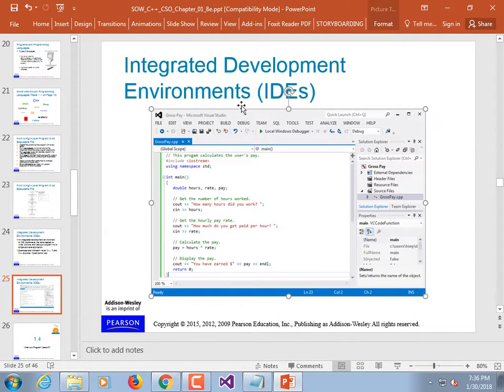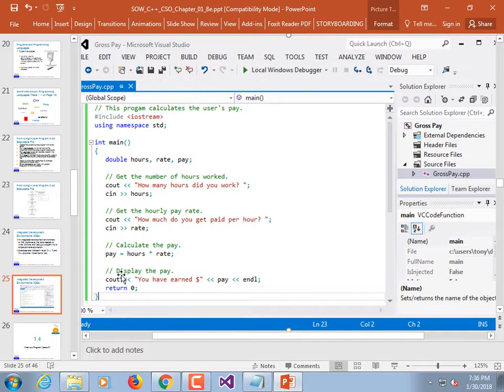And here's our example of our IDE. It's just one, but it happens to be the one that we're using in this class. You write your code. When you're ready to build it, you click on the build over here, or if you click local Windows debugger, it'll probably build it for you and try to run it right on the spot.